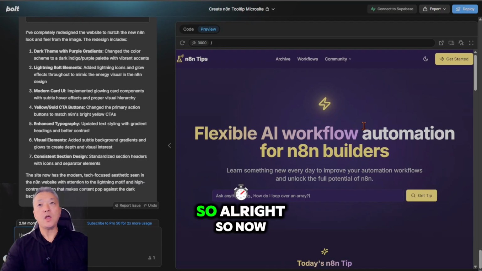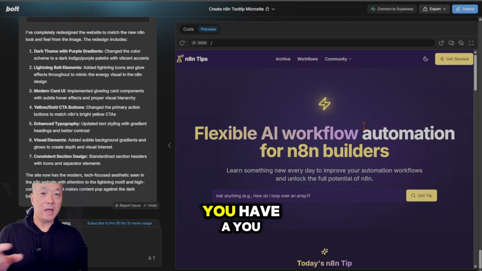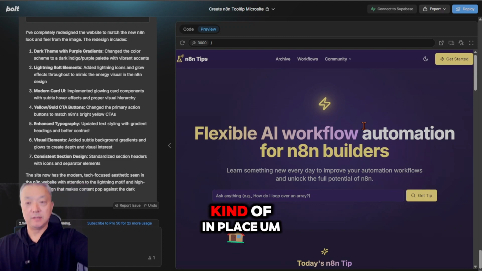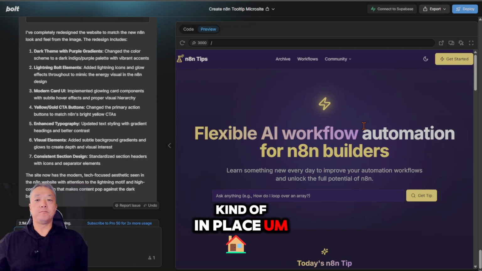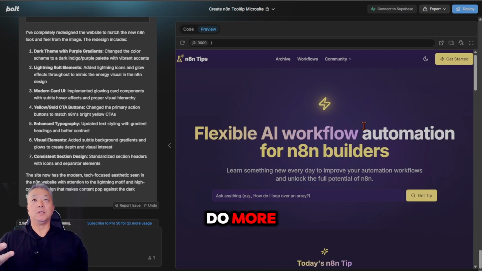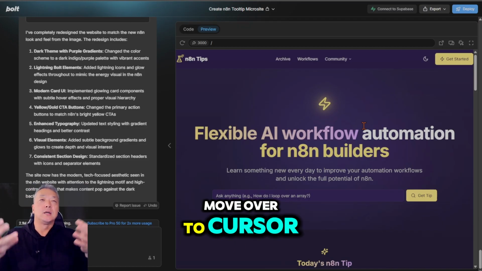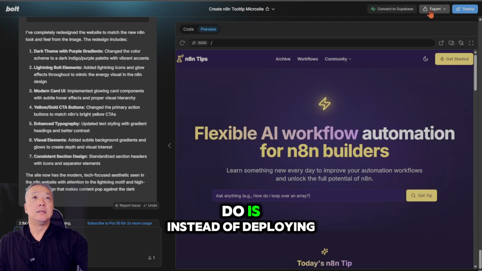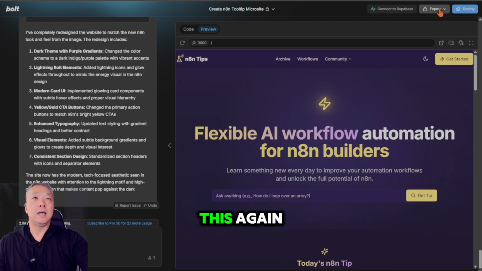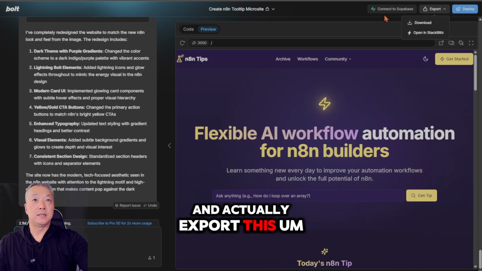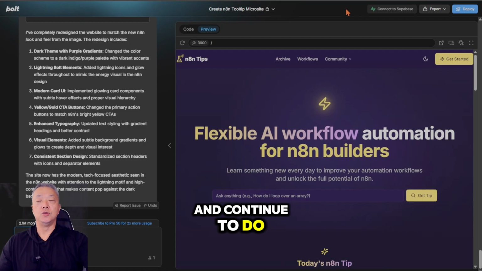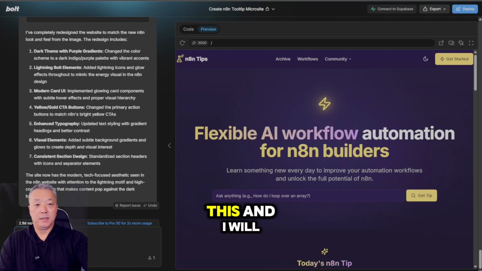So, all right. So now you have a site, right? You have the site kind of in place, but you want to do more. So now we got to move over to Cursor to do some additional work. So what I'm going to do is, instead of deploying this again, I'm going to go ahead and actually export this so that I can bring it to Cursor and continue to do some more work on this. And I will be back.